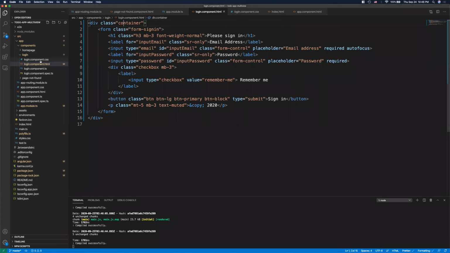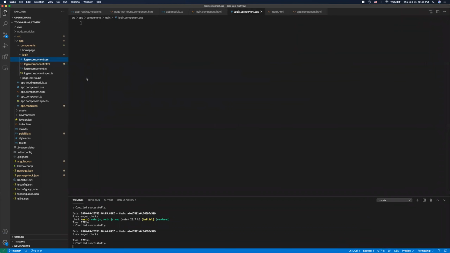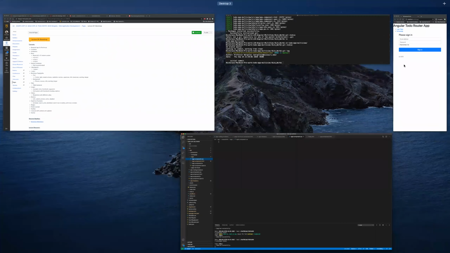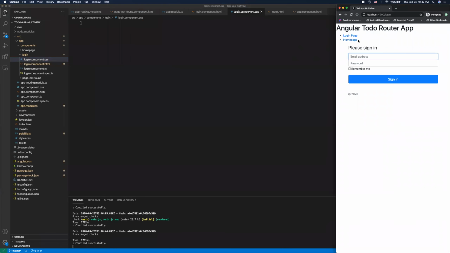But just look at this. I'm so amazed that I didn't write any CSS. All I did was ng add Bootstrap, and look how nice my page is. Now the navbar doesn't look the best, but it does look better. It does look better than what it did before.